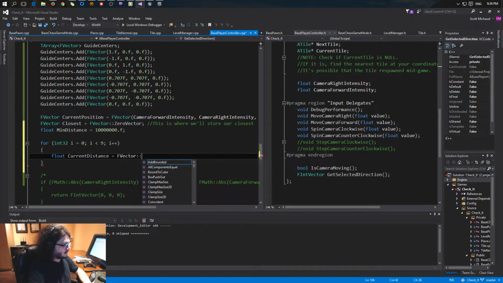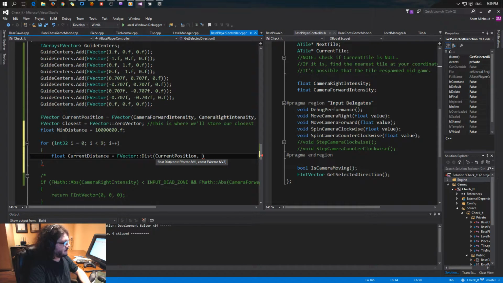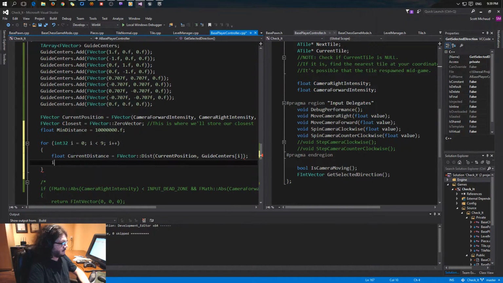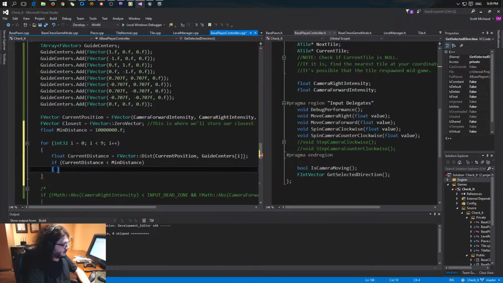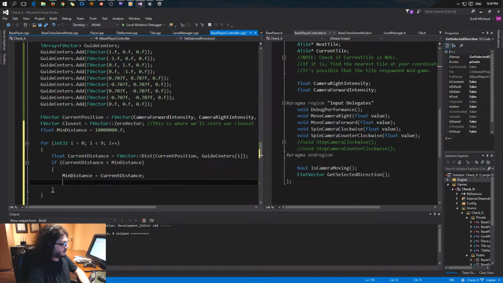Current distance equals FVector distance, sorry, dist, of current position and guide centers I. If current distance is less than min distance, then min distance equals current distance, and closest equals guide centers I. So this will loop through all of our values.